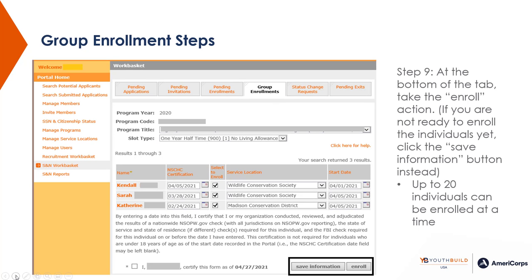You can do up to 20 individuals with this. You can also save the information, so if not everybody has completed their citizenship and social security verifications, for example, and you want to wait a little bit to get those through, you can save this and come back to it.